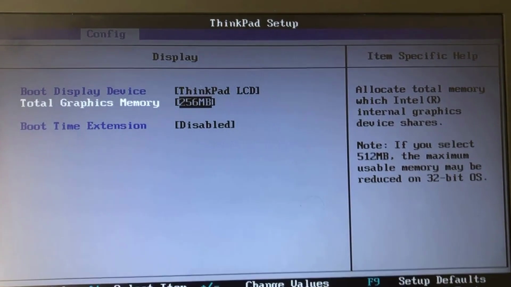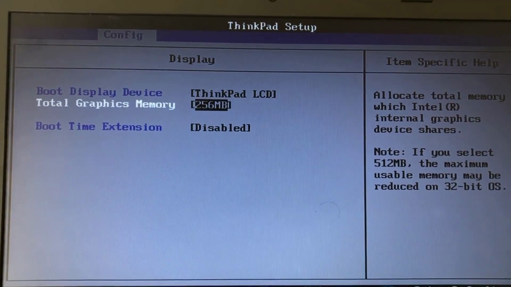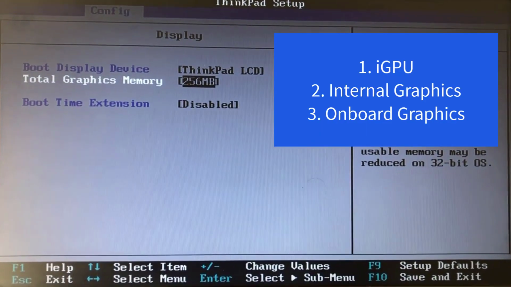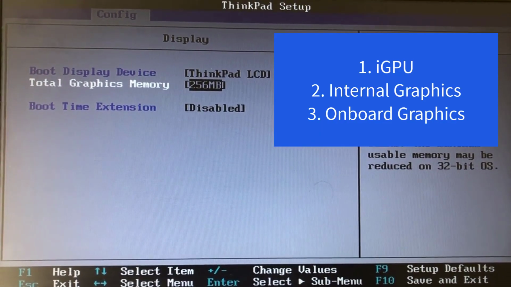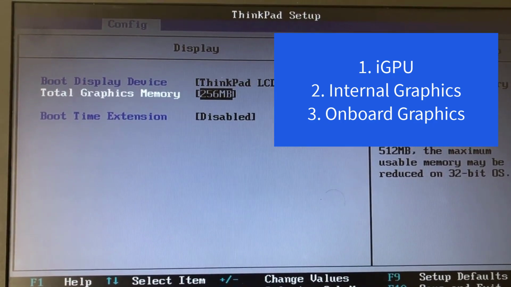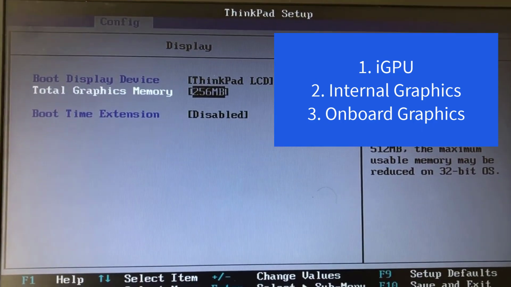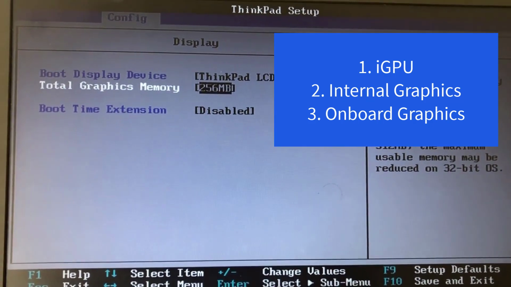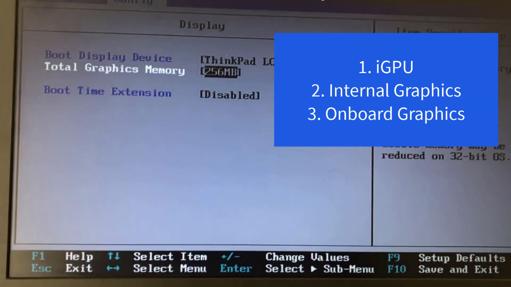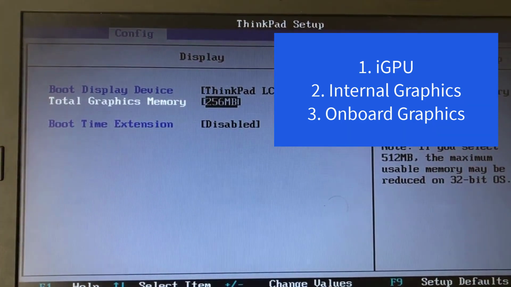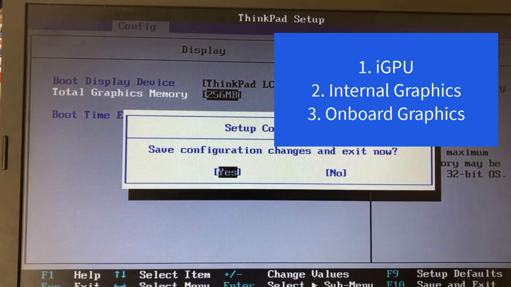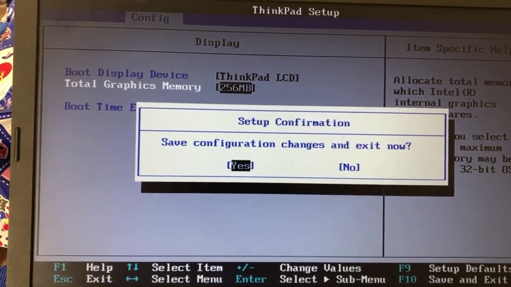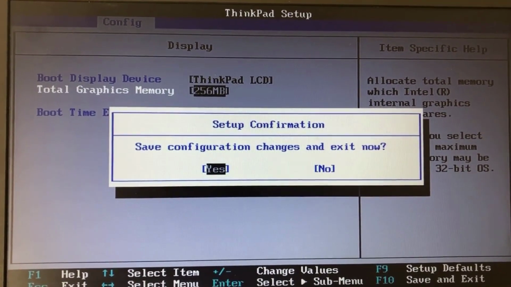One more thing friends, at your end you may not be able to see a graphic memory under the config tab. So you need to search your computer for either GPU, internal graphics or onboard graphics, and once you find, make it a 256 GB or else disable it. After that, press the F10 key to save and exit your BIOS mode and then restart your PC and check if the problem is still persist or the problem is resolved.